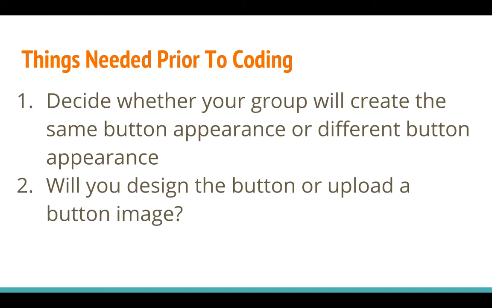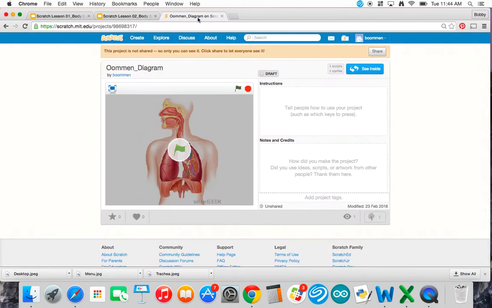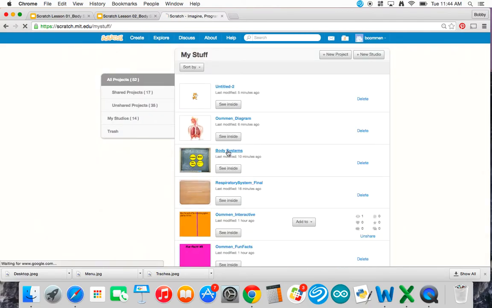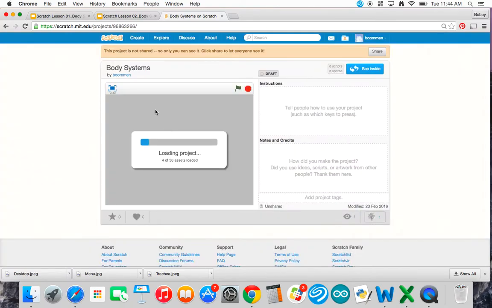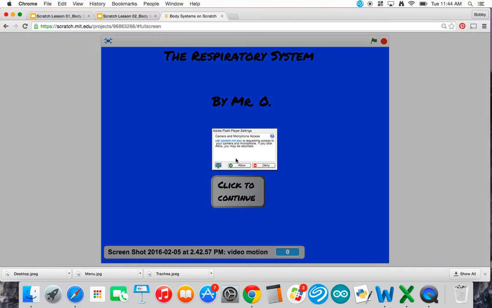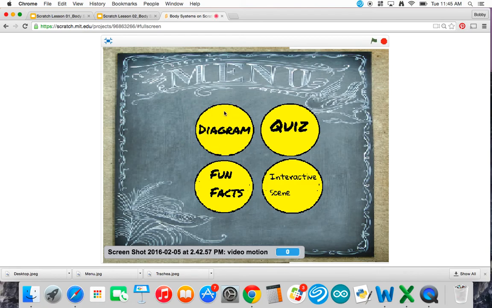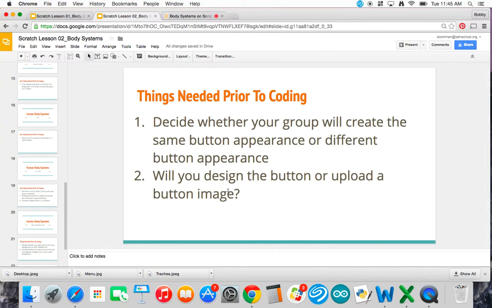different button appearances. So what I mean by that is if you look at my project, the project that I created actually has the same button, right? All of the buttons are the same. I tried to keep the size the same just to make sure that everything was the same. I had the same button, but you don't have to. You can create different buttons. Maybe the person doing the quiz wants a little paper icon, and someone doing the diagram wants a little, I don't know, a little diagram or image of the body system that you're referring to. Either way, that's my point.